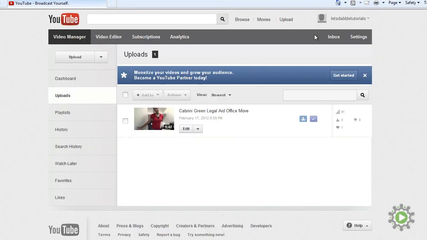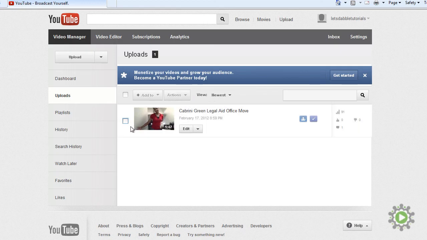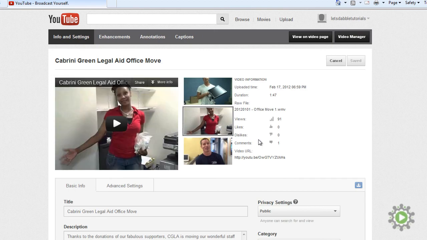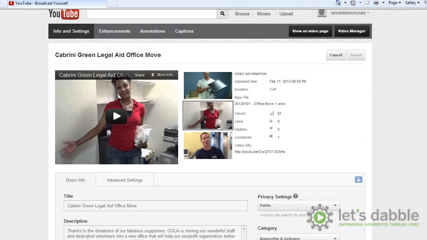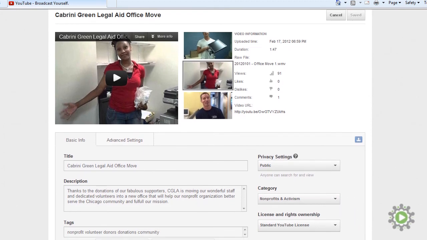If for any reason you wish to remove the video, you can do so by checking the box next to the video, then going to Actions and selecting Delete. Also, you can always edit the video information later by clicking Edit. On this screen, you can edit the title, description, tags, choose a thumbnail for what the video will look like before it begins playing, and finally a few other options. Whatever you do, don't forget to click Save Changes.